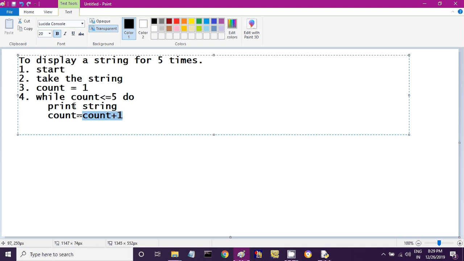Count is 3. 3 less than or equal to 5. True. Display the string for third time. Then count you are incrementing. Count will be 4. 4 less than or equal to 5. Yes, 4 less than 5. True. Display the string fourth time. Increment the counter by 1. So 4 plus 1 is 5. 5 you are storing into count. So count value will be 5. Go back and check the condition. 5 less than or equal to 5. Yes, 5 is equal to 5. That is true. So again display the string for fifth time.